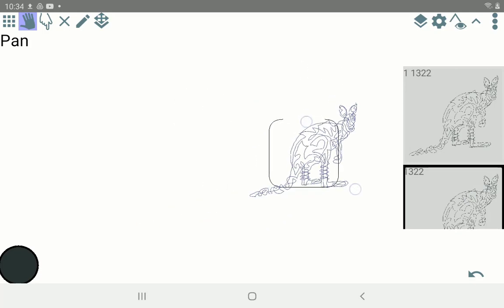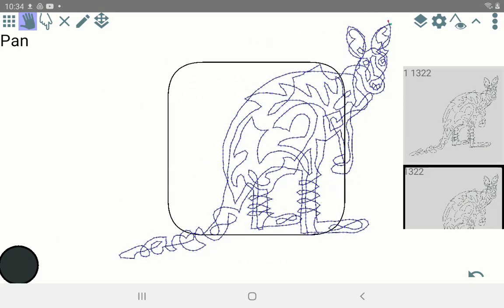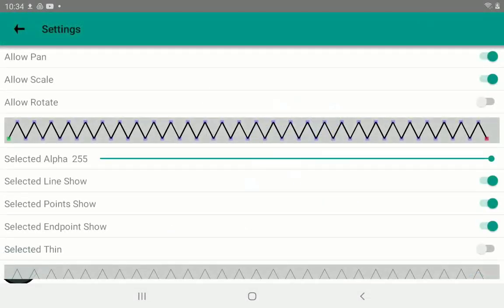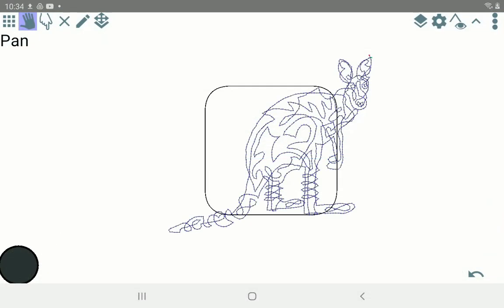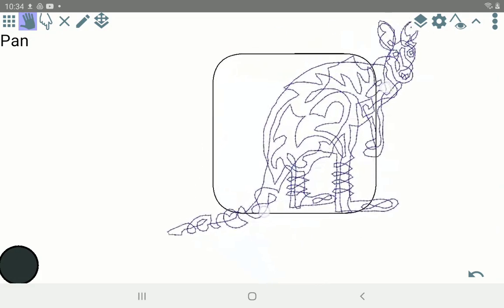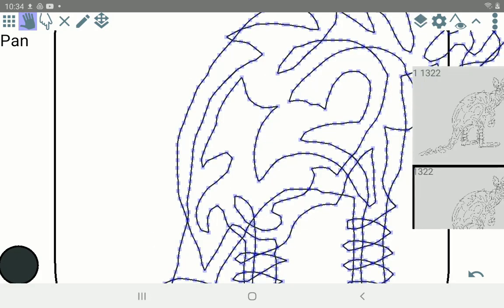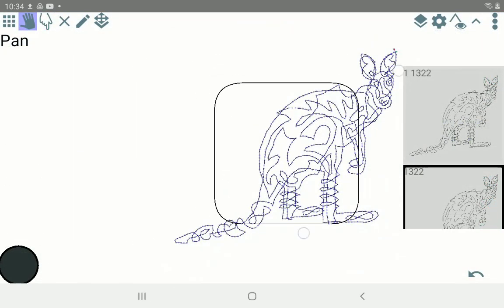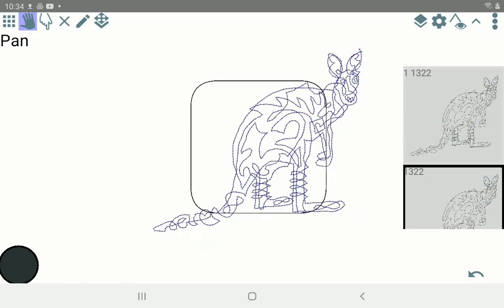Our first tool is pan. It's the hand tool. We can move in and out. We can zoom in. Also, if we go into settings, we can allow rotate. Tapping with 3 fingers will restore the view to default. Turning rotate back off. The important thing is that pan doesn't ever change the image.